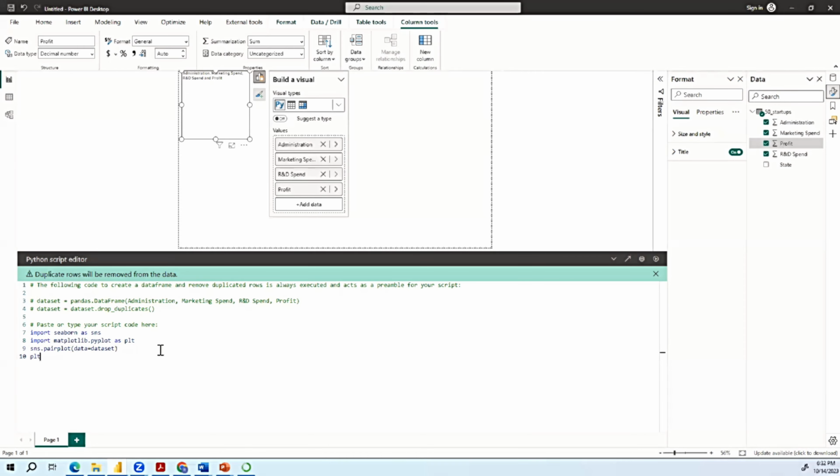Okay. And then you can write plt.show. And then you can execute this. There is a run button here. You can click over here. You can see a kind of loading going on. It will show you a pair plot, showing how one variable is related to another variable.